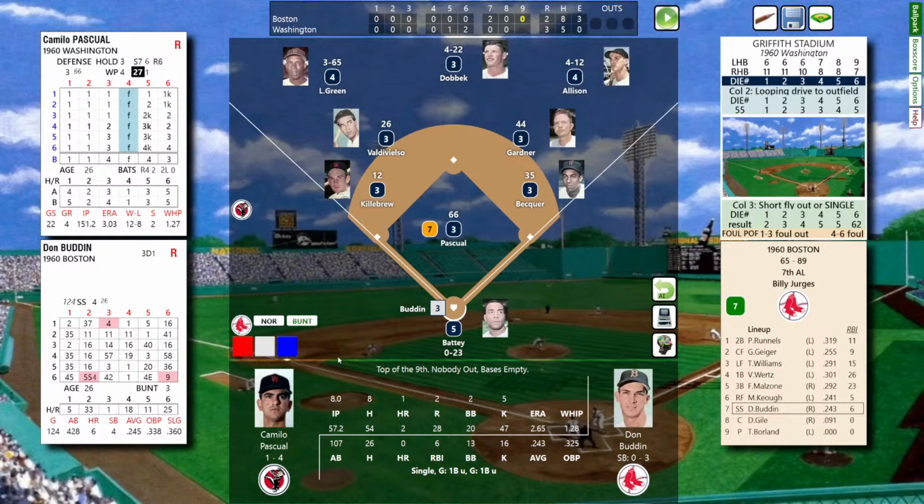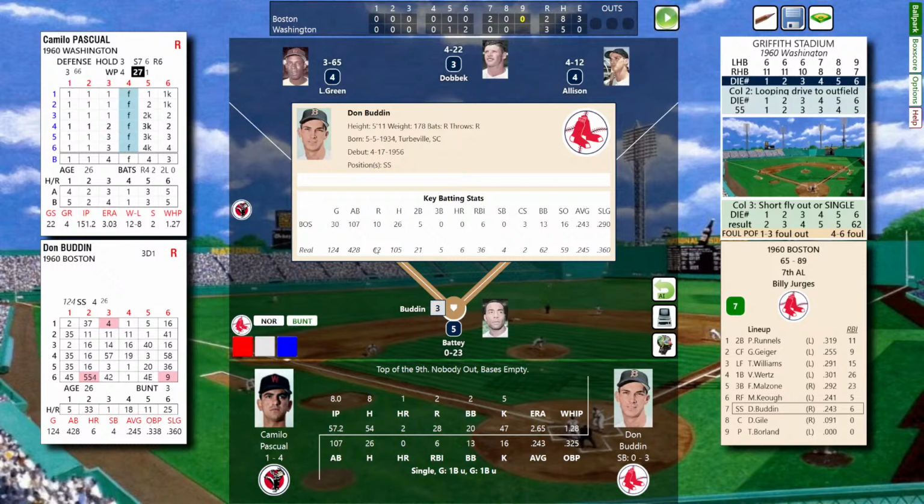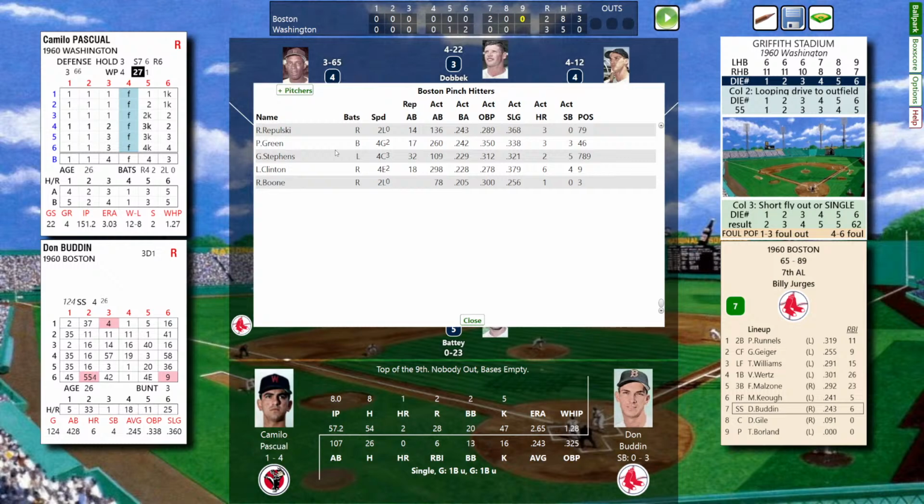We could go to Pumpsy Green here. Let's see. Again, he's hitting .243. In real life, he hit .245. That's pretty much dead on. Green was not much better, to be honest with you. Pumpsy Green batted .242, three home runs. Budden has more pop. We'll stick with Don Budden. The pitch to Budden from Pasquale.